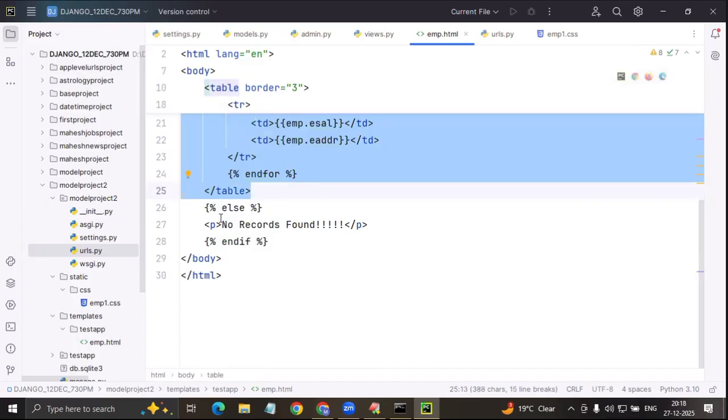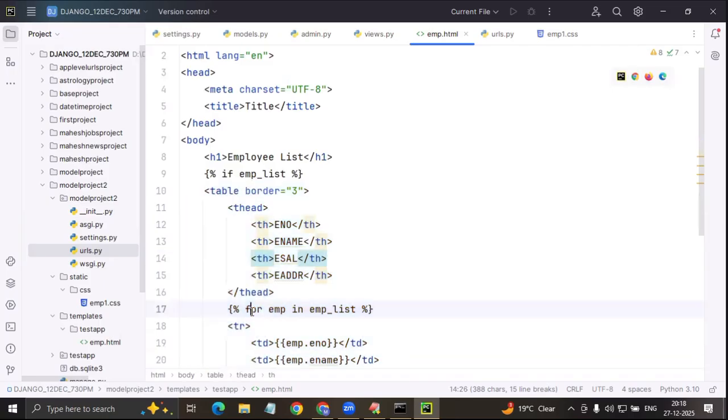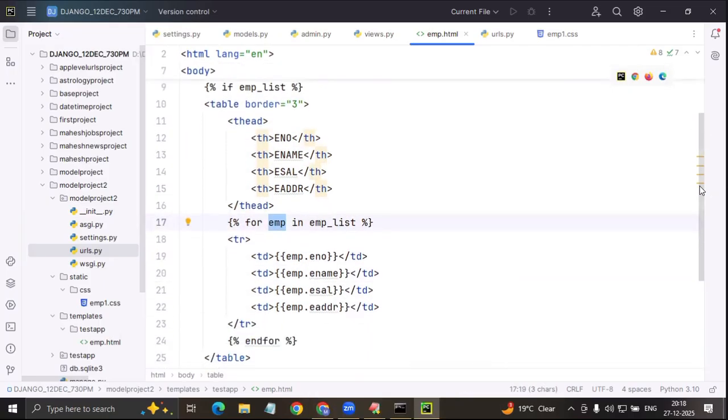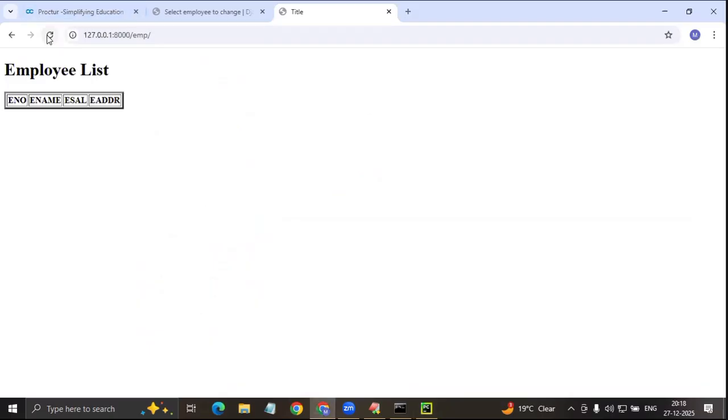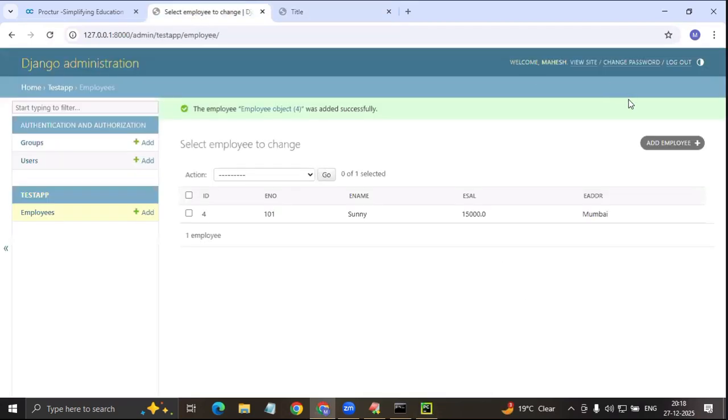If not, else block, no records, and end if. Within the if block, a Python for loop. For each employee in emp_list, display one by one employee number, name, salary, address. Once the for loop is completed, end for. Now check this, refresh. There, 101 Sunny, 15,000 salary. Add another 2-3 records to this.